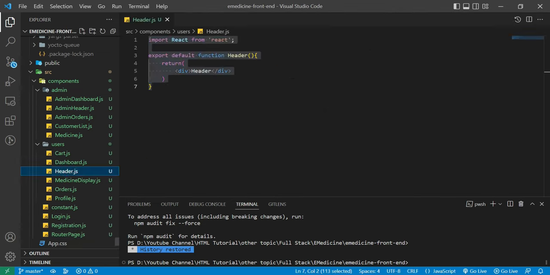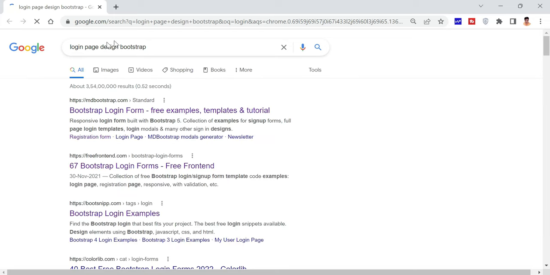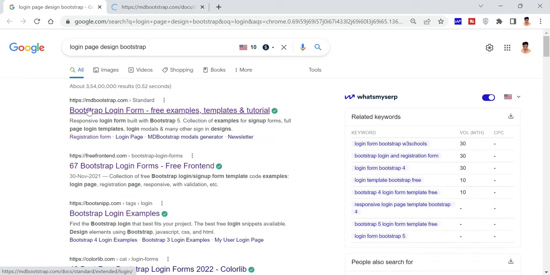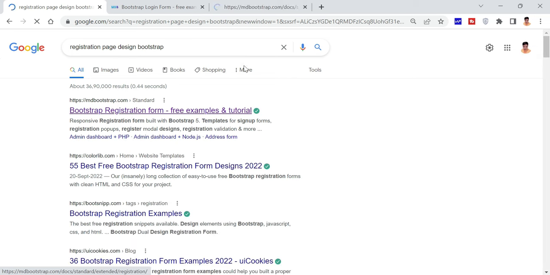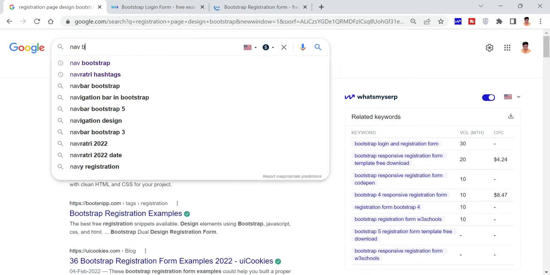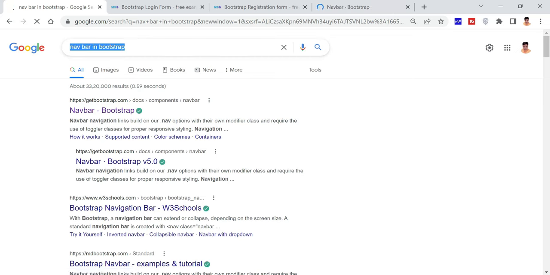So let's open this header first, or let's open this login first. To create a login page design, registration page design, navbar, or the HTML table, we don't need to write any code on our own. We have a lot of templates. If you type login page design bootstrap, you will get this website mdbootstrap.com. Similarly, for registration page design, we have this website. Same way, if you type nav bootstrap, you get getbootstrap.com. And one more thing we will require in our project is table bootstrap.